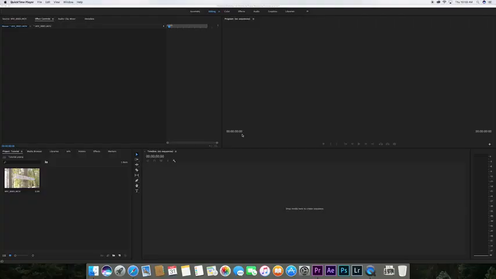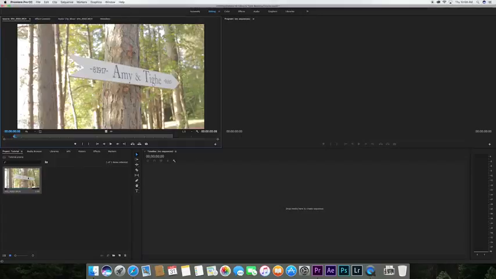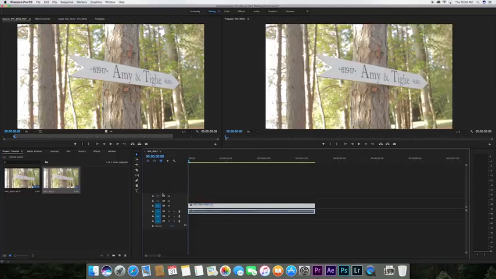Warp stabilization is good to use if your footage comes out a little shaky and you need to smooth out that motion. So let's jump into our timeline and see what we have. We have a clip here that I shot last weekend at a wedding, and we're going to drag this into our timeline, and I'm just going to delete the audio here.